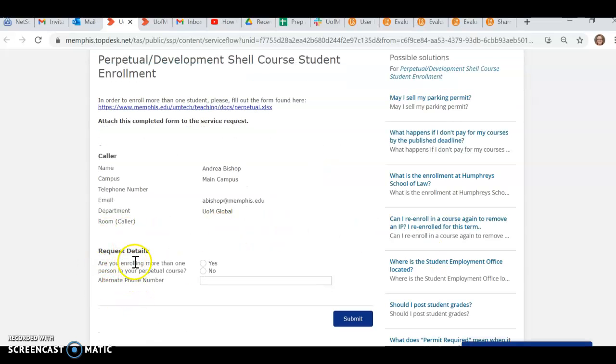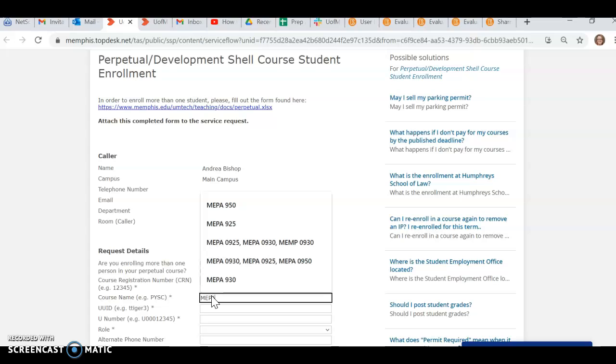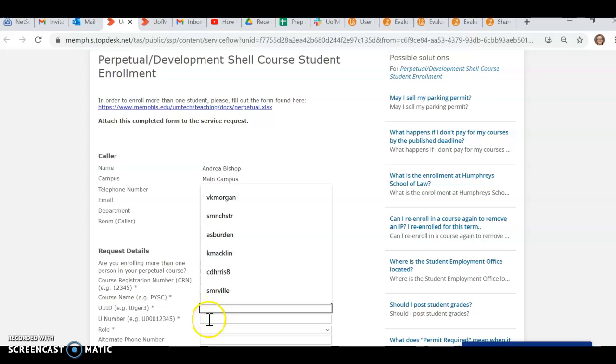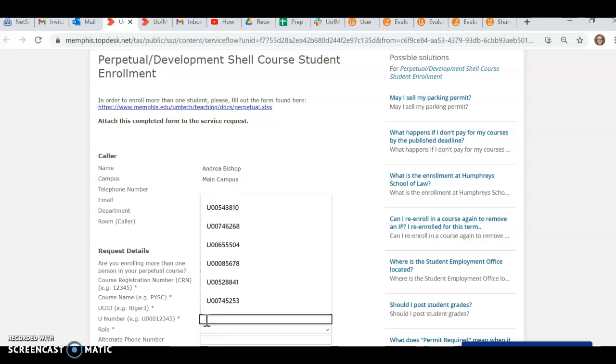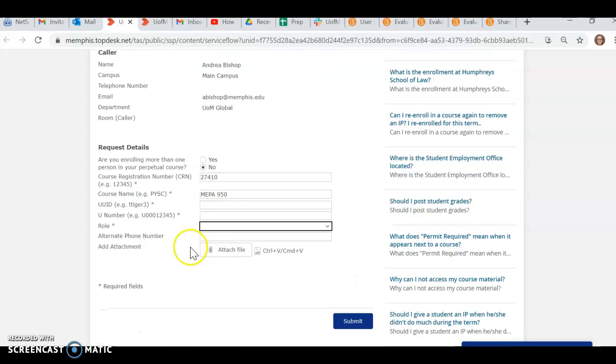You come down here, are you enrolling more than one person? No. Then you provide the course information. The CRN is 27410. The course name is MIPA 950. I need to get this information for her, and then I would do her U number and student and provide your own phone number in case there are questions, and then you click submit.